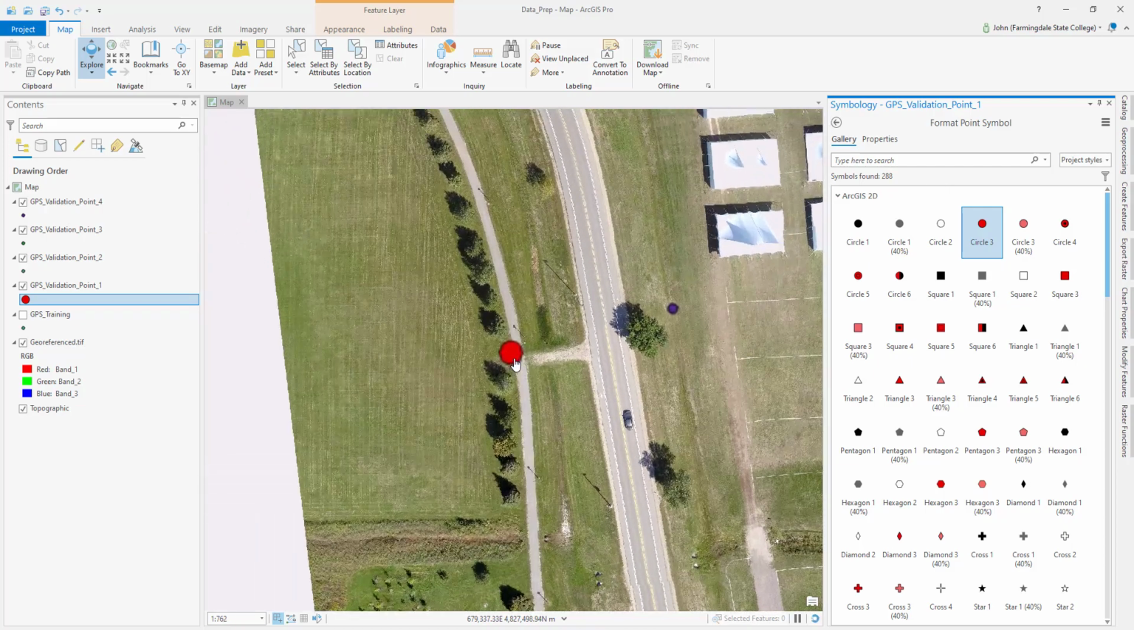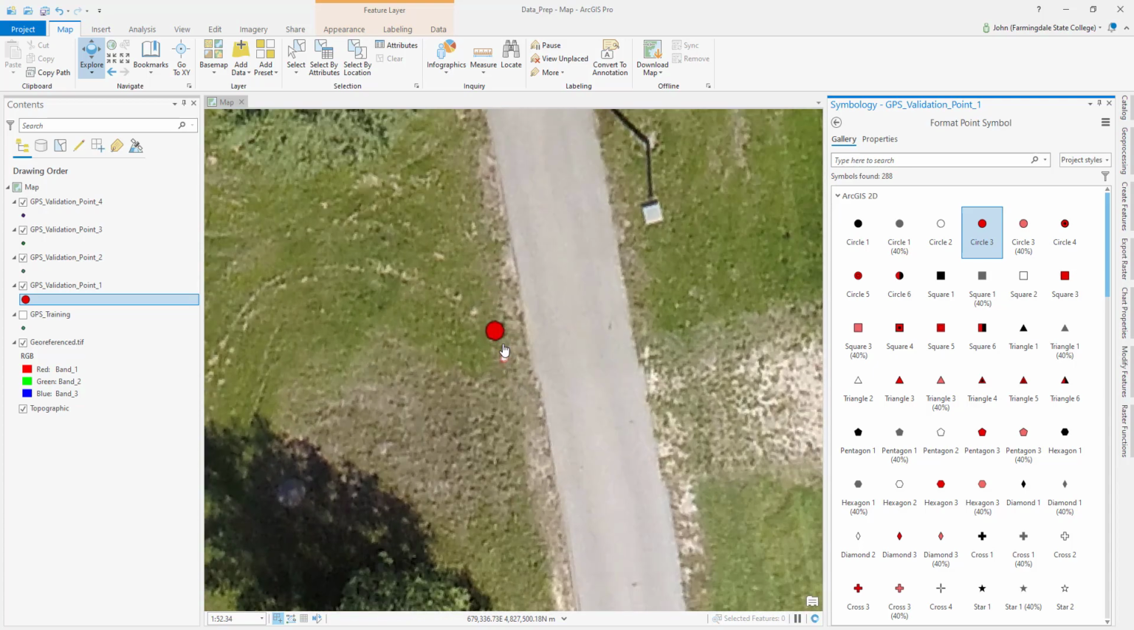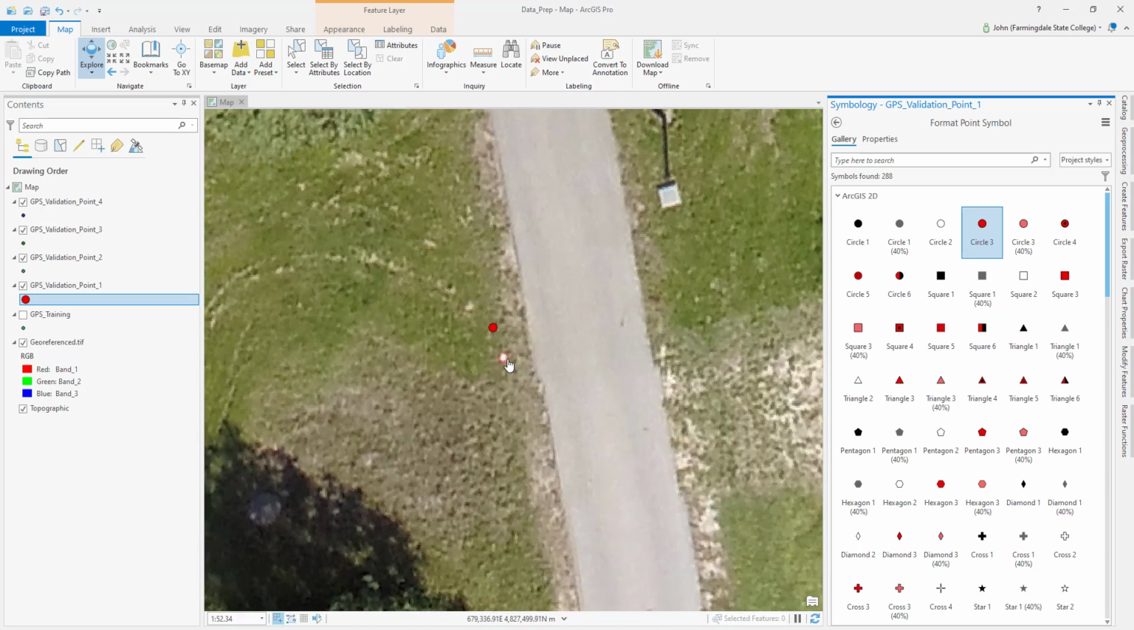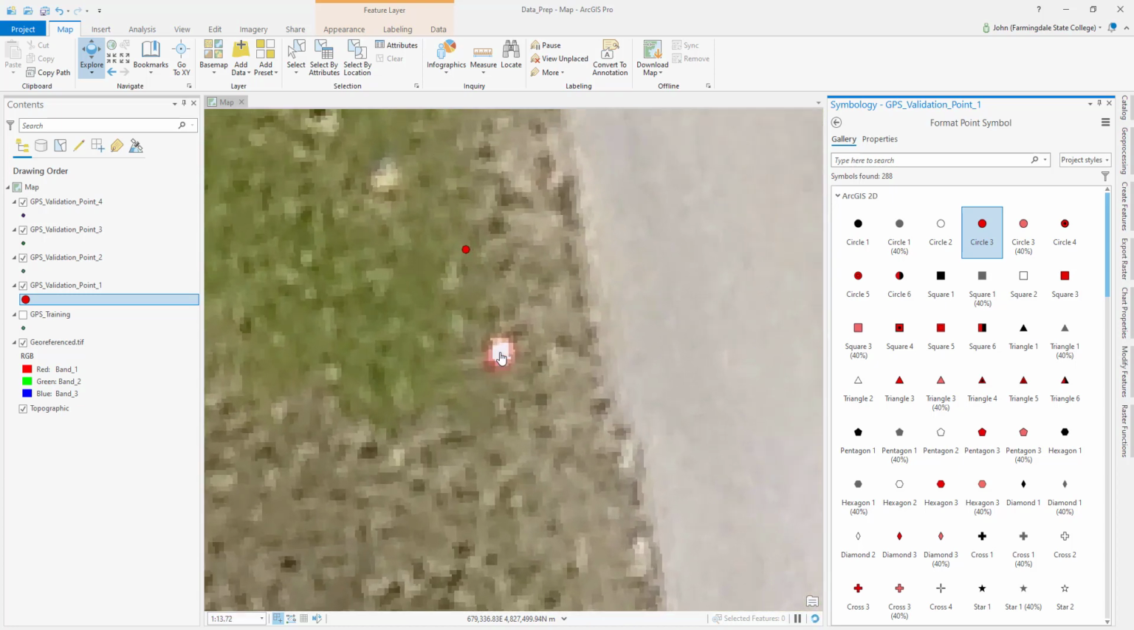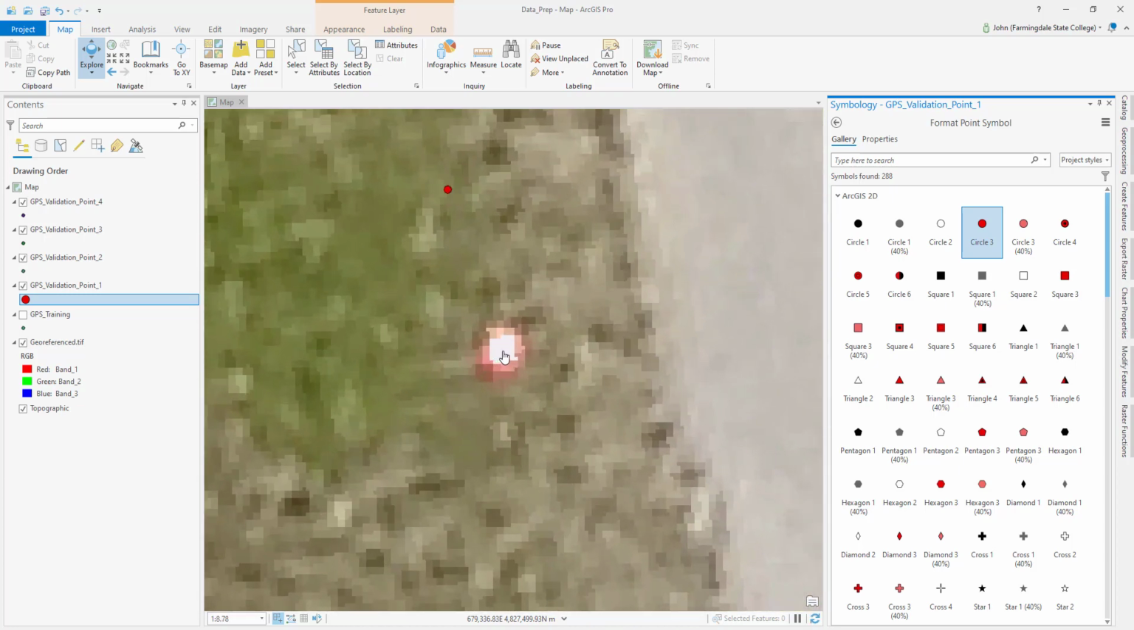I'm going to zoom in using the mouse wheel. And just like we were doing before, we're going to find the point or the tile nearest the point. So in this case, I'm going to find this tile right here. I'm going to get my mouse as close to the center of it as I possibly can, and I'm going to hover my mouse over the middle.